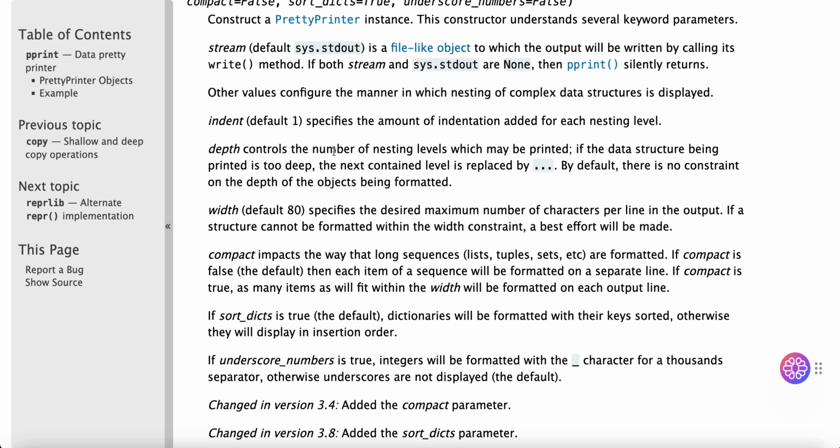Depth controls the number of nesting levels which may be printed. If the data structure being printed is too deep, the next contained level is replaced by ... By default, there is no constraint on the depth of the objects being formatted. Width, default 80, specifies the desired maximum number of characters per line in the output. If a structure cannot be formatted within the width constraint, a best effort will be made.